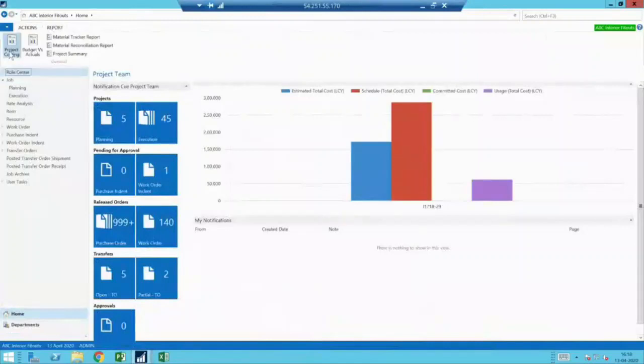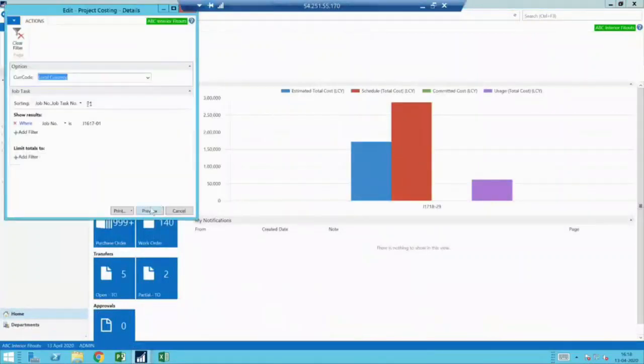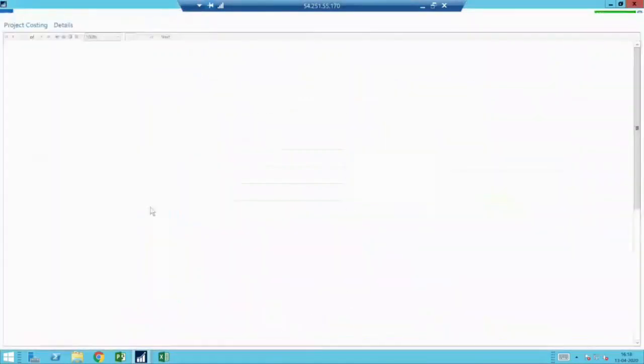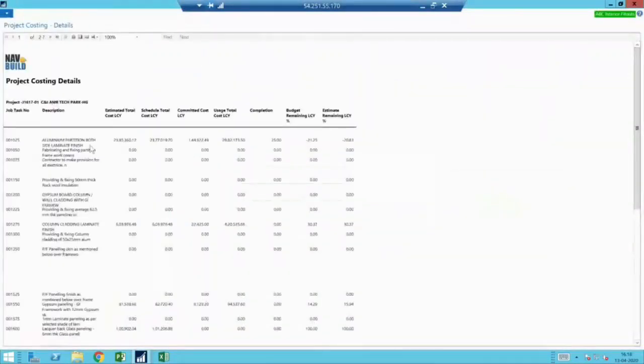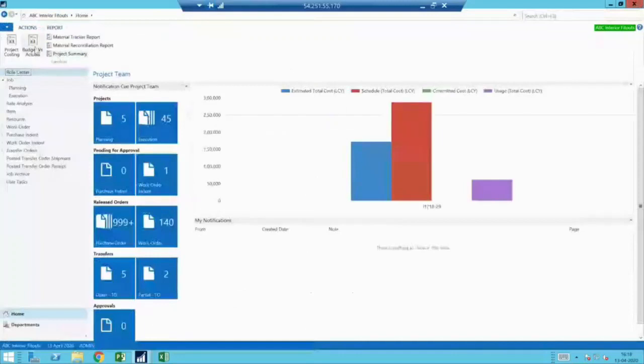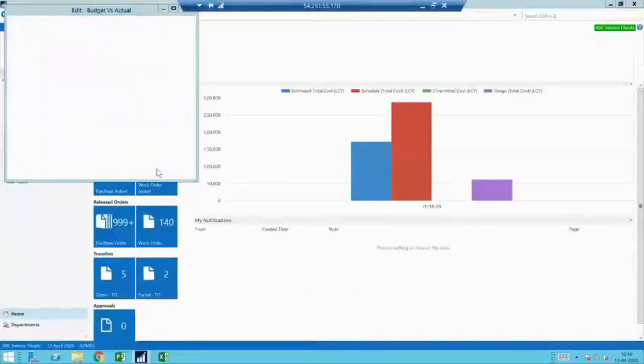And yeah, this is one of the MIS reports for project costing. You can see what is the estimated value, what is the budgeted value, what is the usage value, and what is the completion percentage, how much physical completion that we have carried out. And similarly for budget versus actuals, material and labor wise.